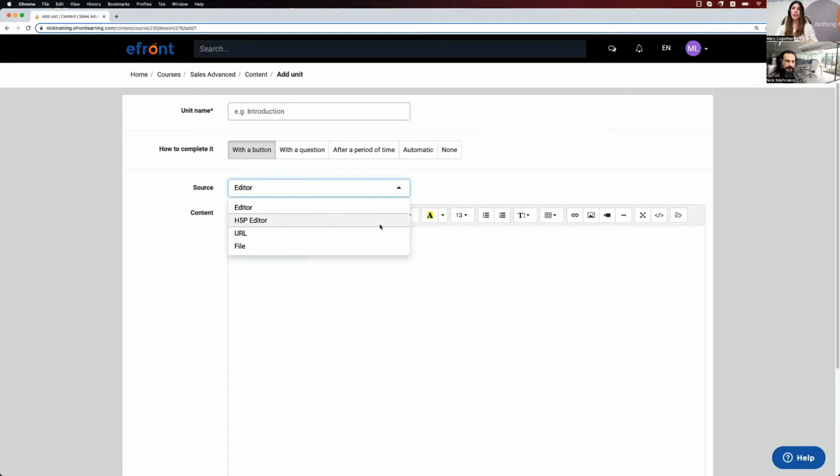Or you can use the H5P editor, and if you have an account there, you can use the more advanced types of questions right here in eFront. Whenever you create a content unit, you also need to decide how it's going to be completed. By default, we have a button at the bottom of the screen, so the learners will just have to click on the button, confirm that they have completed the unit, and then they will be led to the next one.